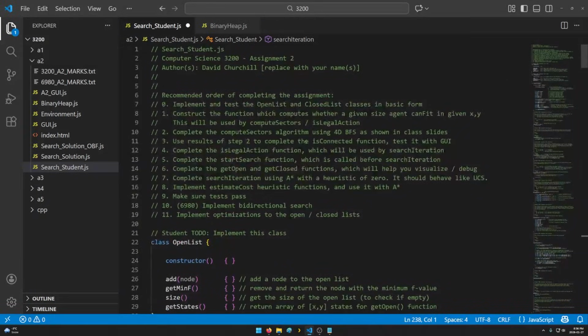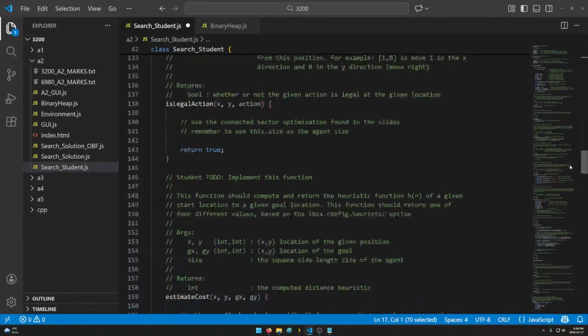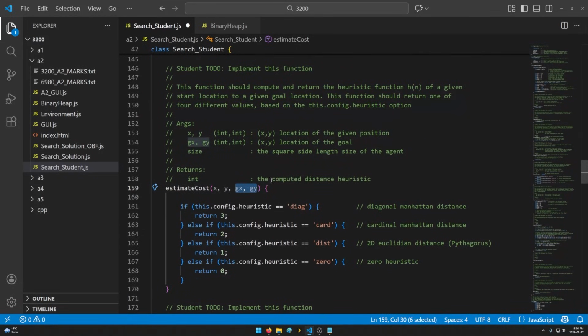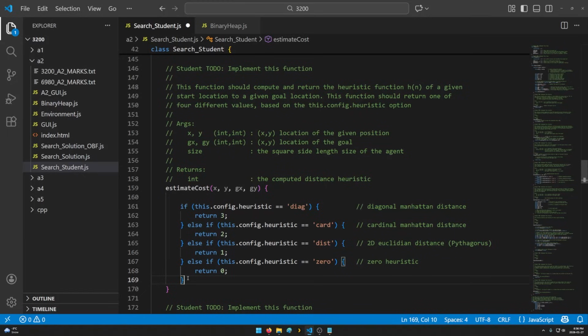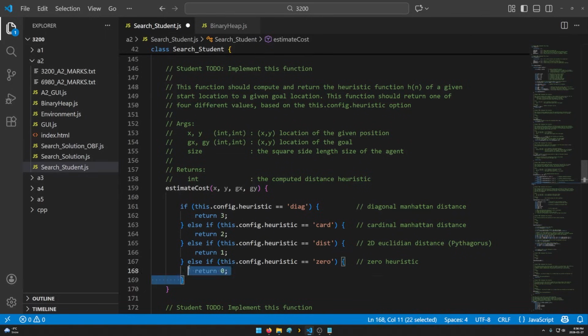Okay, so next you're going to implement the estimate cost functions, and you're going to use that with A star. So here we are going to say estimate cost. This is the function where you pass in an x and a y, and a gx and a gy, and it returns one of 4 different heuristic values, which are just guesses at how far we have left to go. Those 4 functions are the 0 heuristic, which is already implemented for you, so you don't have to change that. It literally just returns 0.